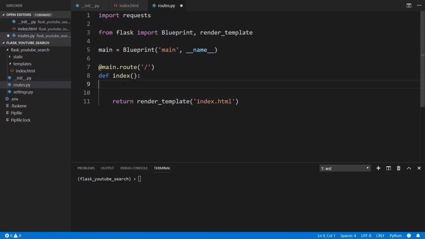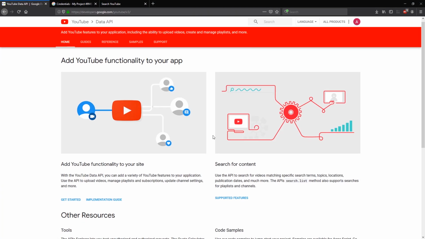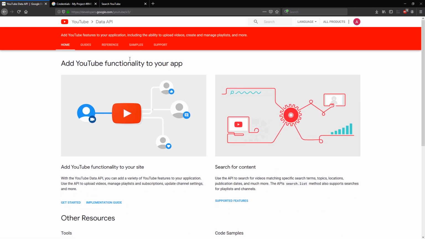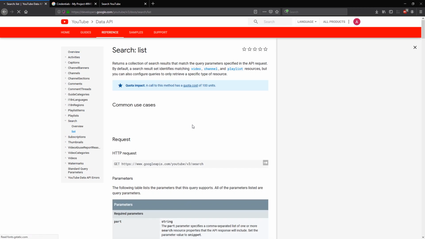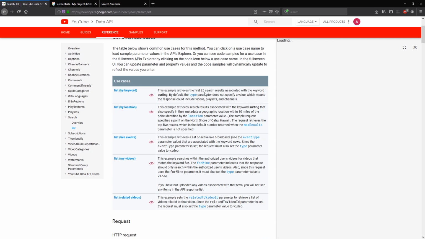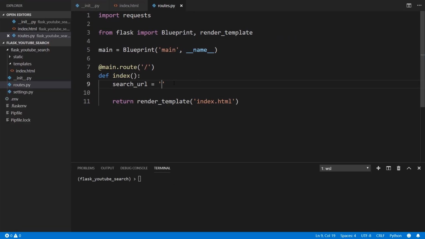So let's go to our route. And what we want to do is first get the search URL. So this is going to be the URL for the API to search. So we can go to the documentation and we can go to reference and then search. So we want list, and this will show us the URL. So this is the URL here. So we can copy that and put it in our code just under search URL like that.